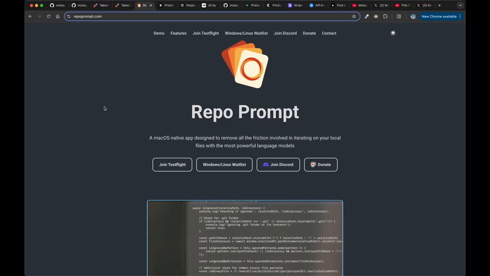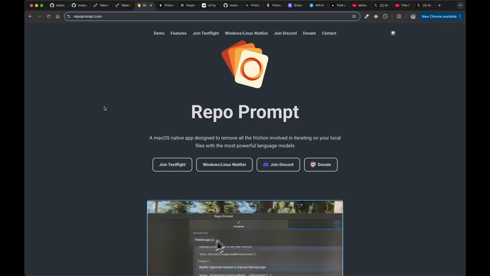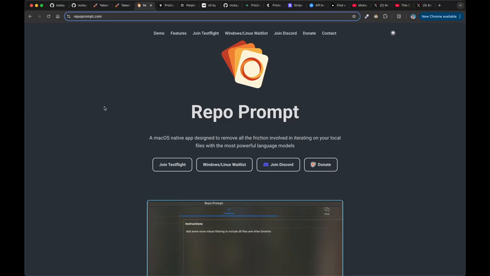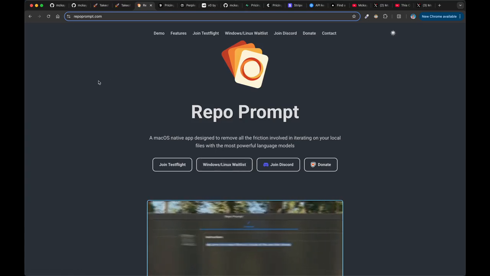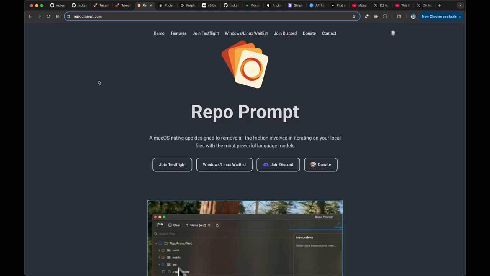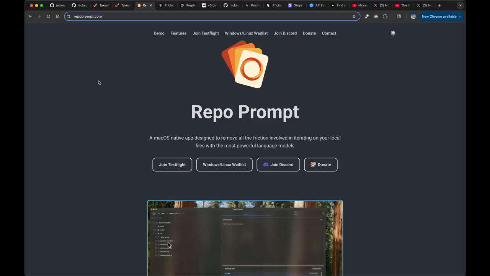So macOS users, Repo Prompt, make sure you get it. It's going to be one of the most helpful tools that you use. Hopefully Windows and Linux users can use it soon on the official app here, but hopefully we can find the community members that can help us find alternatives for you guys.